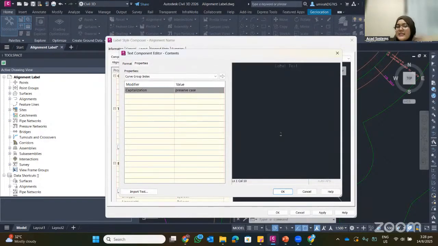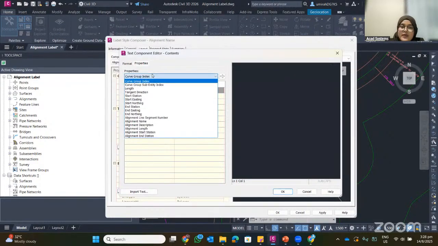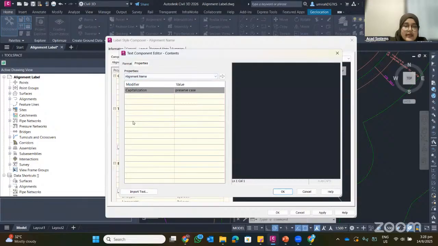As you can see, it's the same concept as the station label, right? The setting is the same. The difference is just the value and the data that you want to bring out from the alignment. So just delete this label tag here, and then go to the properties, click drop down, and search for alignment name. You can see this is the alignment name. After you click on the alignment name, don't forget to add in your text component box like that. And then I click on OK.